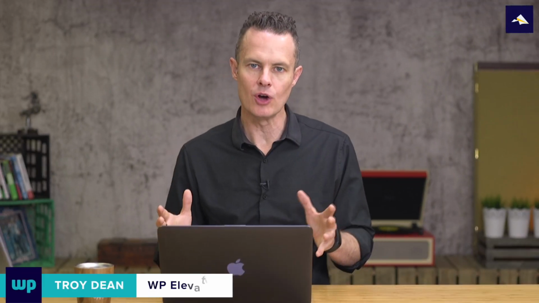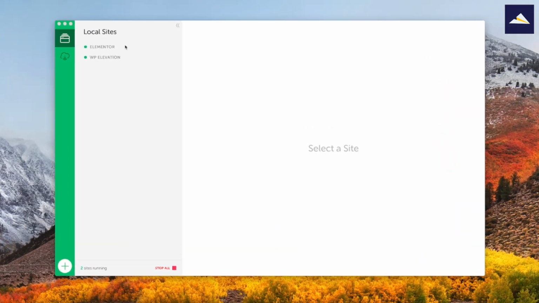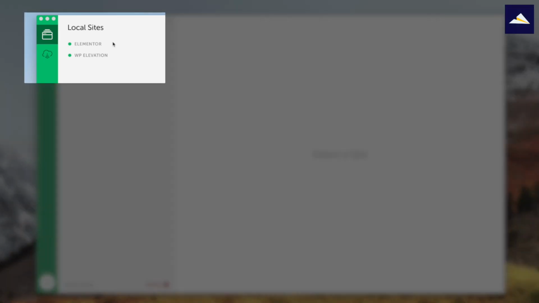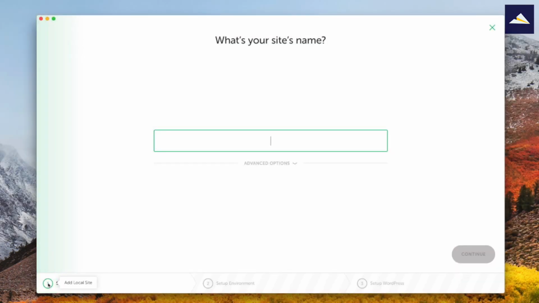Okay, so here we are with Local by Flywheel opened up on my laptop. You can see I have a couple of websites already installed, one for my Elementor demos that we've been making and one for the WP Elevation website. And if I click the Add Local Site button, I'm going to create a new site here and I'm going to call it WPE Studio, which is the studio that we're in right now.